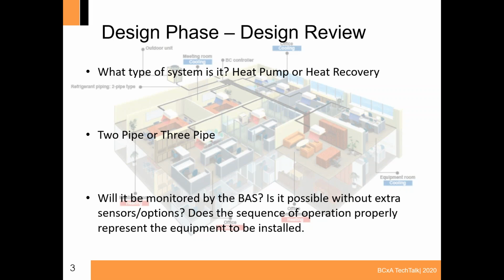So one main question to ask when you're doing your design review is, will it be monitored by the BAS? And the points required from the engineer, are they possible without extra sensors and options? We need to know as commissioning providers the end goal for the user interface and whether or not it's possible. Typically, VRFs allow for very little third-party control of the units. They also do not have many monitoring points available.